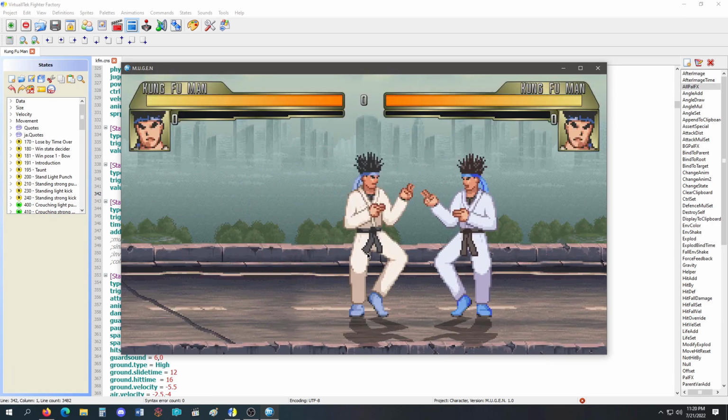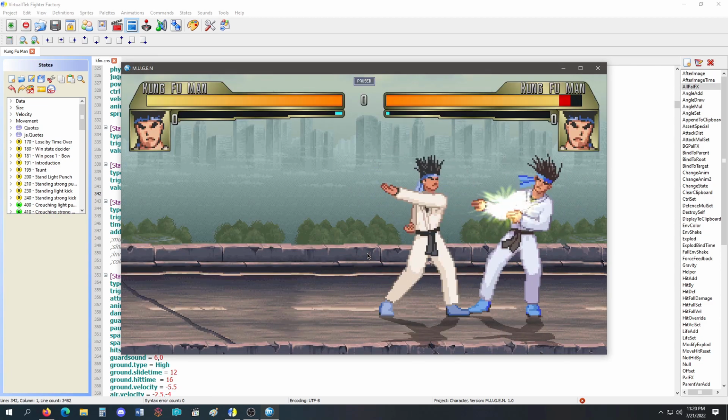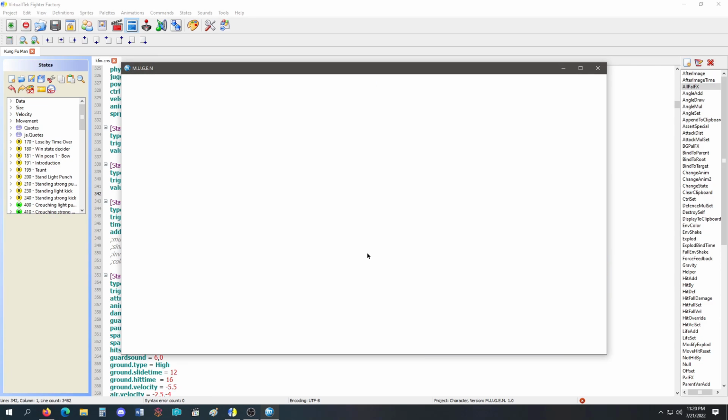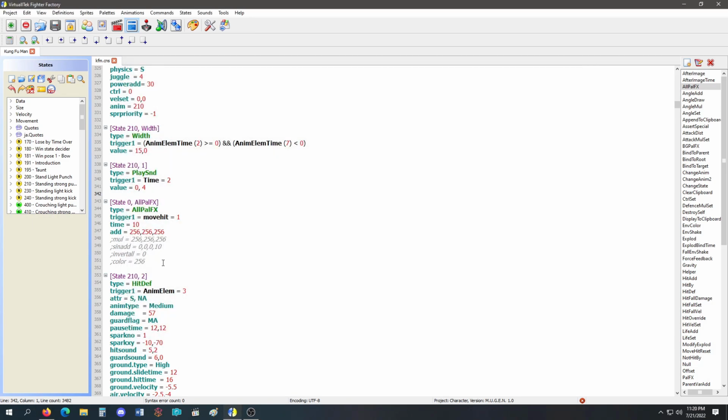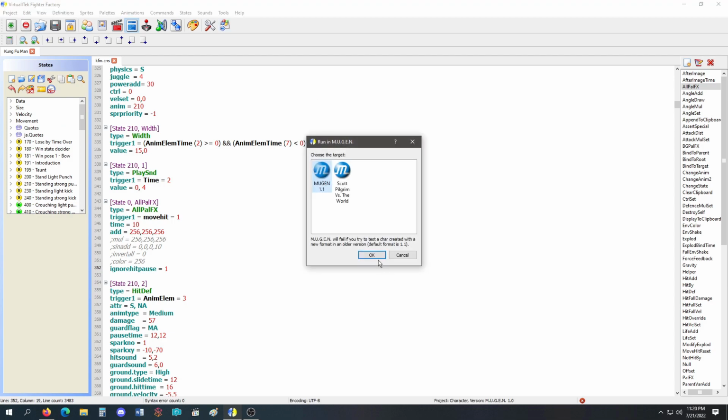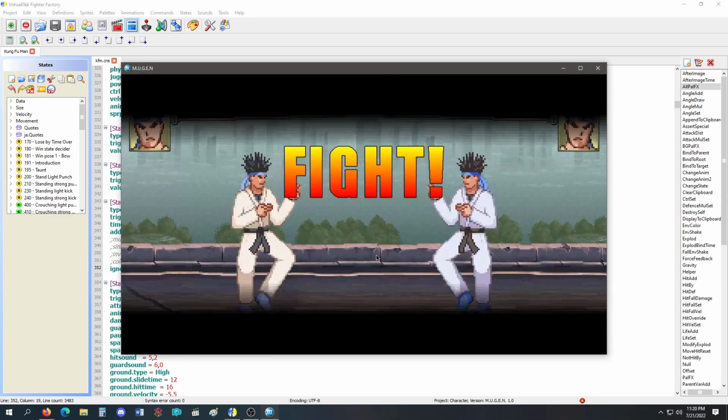Okay, so now, see how he gets hit, then it flashes white? It's late, right? What's happening is the hit pause is affecting the controller. So this is an instance where you'd use ignore hit pause equal 1. And what this does is it'll make it flash on contact.